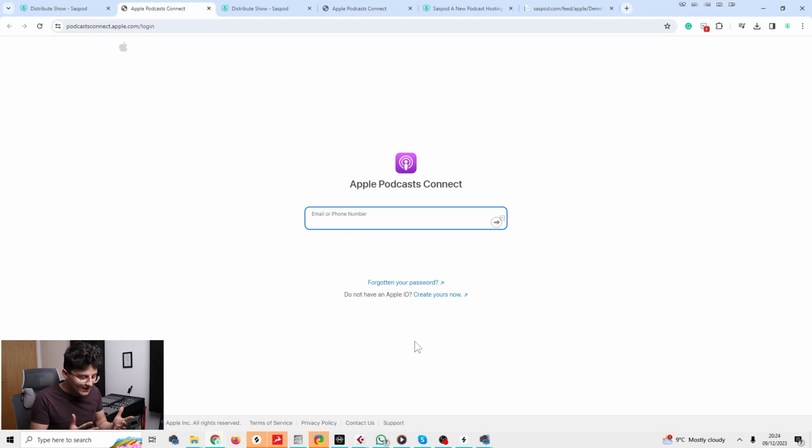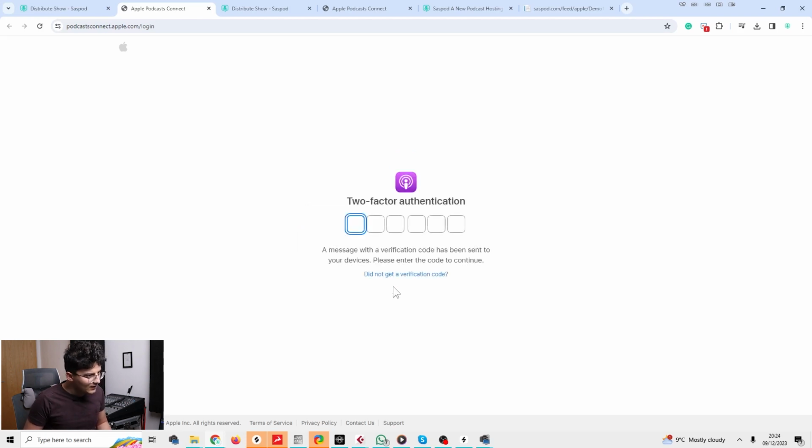Now, I already have an account. So what I'm going to do is type my details, and then my password. And then you're going to be prompted with a two-factor authentication. You can't get around this. This is meant to protect you from hackers. So usually you're going to get this type of message.